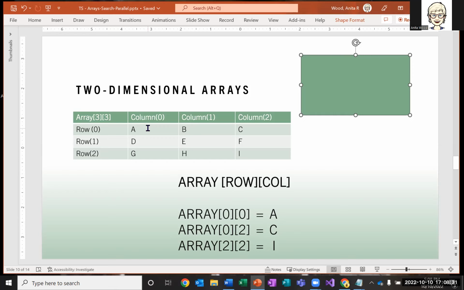Then I get this situation. Here's my 3 columns and here's my 3 rows. And this is how I could index and get into them. All right? So that is a two-dimensional array.